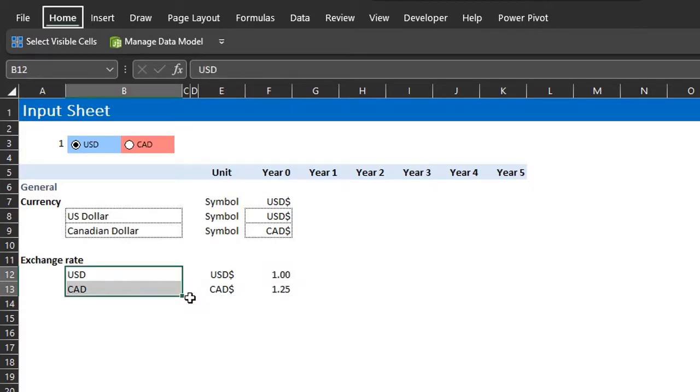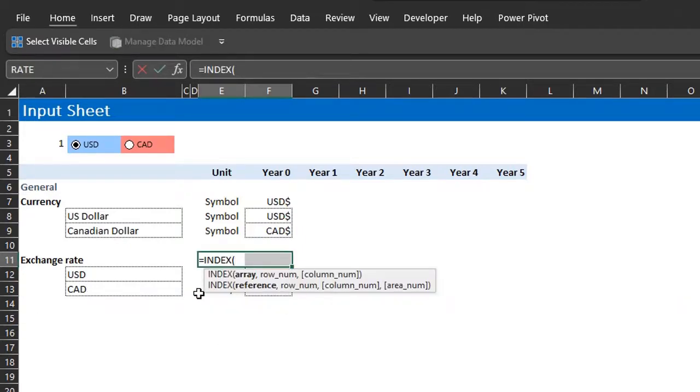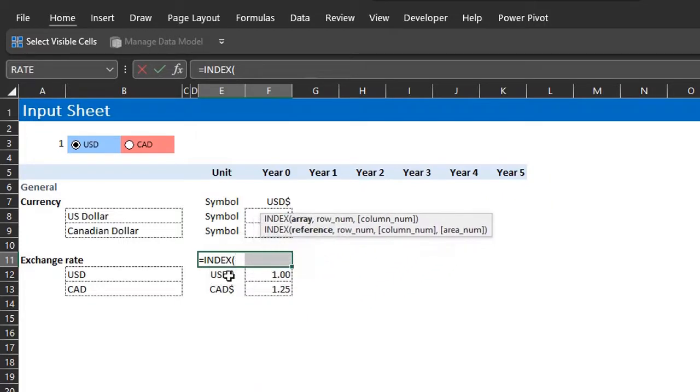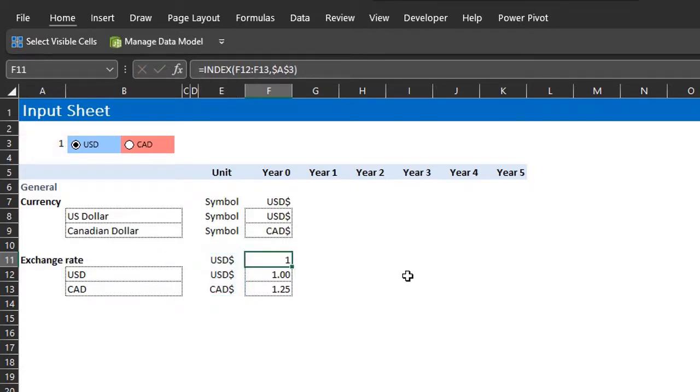Apply borders. Now link the exchange rate to the switch. Index, array, row number, lock the row number, okay? Press Ctrl and Enter to fill the cells. Check if it works. We're going to name this exchange rate.